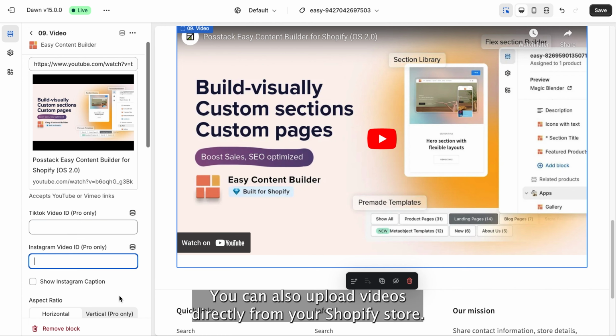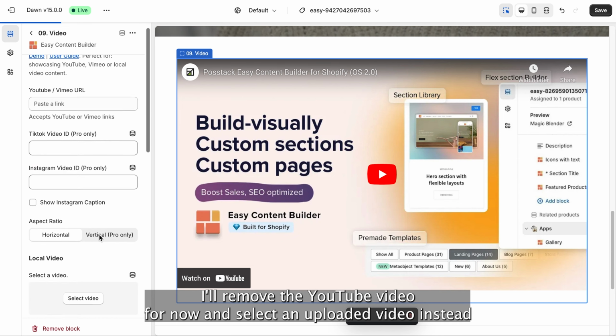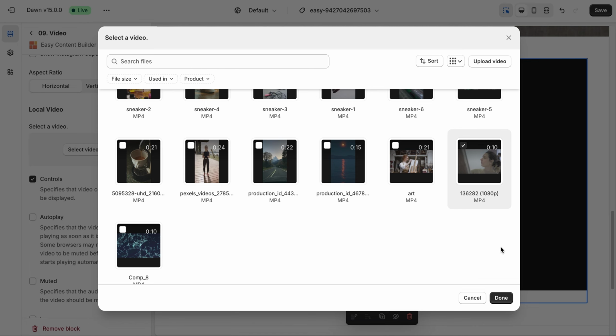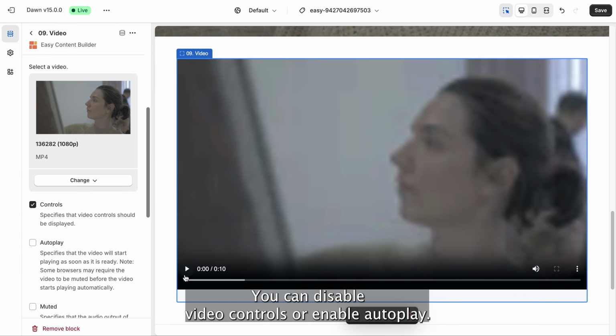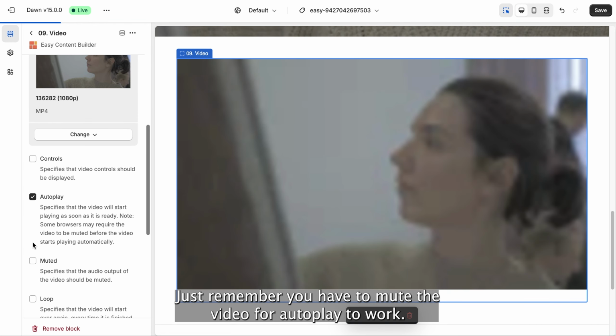You can also upload videos directly from your Shopify store. I'll remove the YouTube video for now and select an uploaded video instead. You can disable video controls or enable autoplay. Just remember you have to mute the video for autoplay to work.